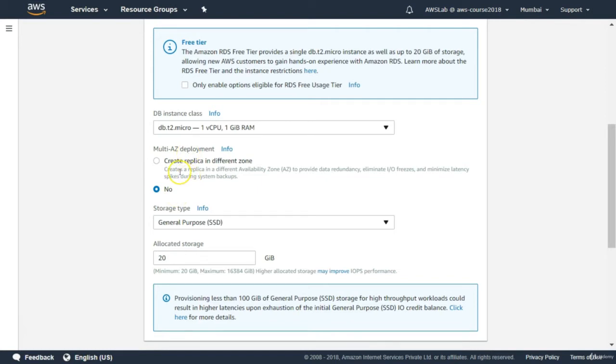Multi-AZ is required for creation of a replica of your database in a different zone. This provides data redundancy and eliminates I/O freezes and minimizes latency spikes during system backups. So this is a good feature, and you should go ahead with this in case of a production database. This is a must.